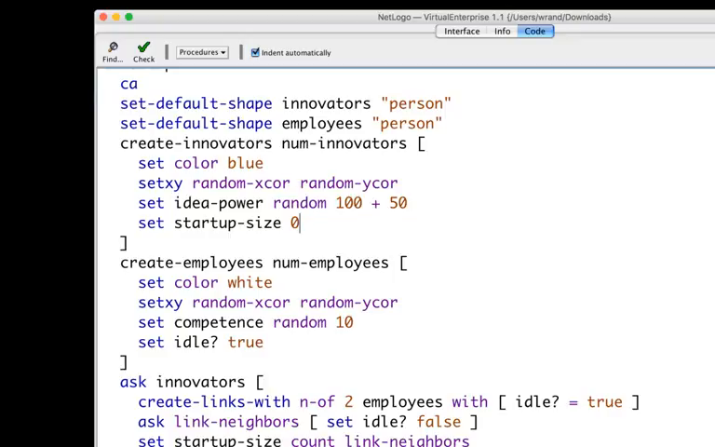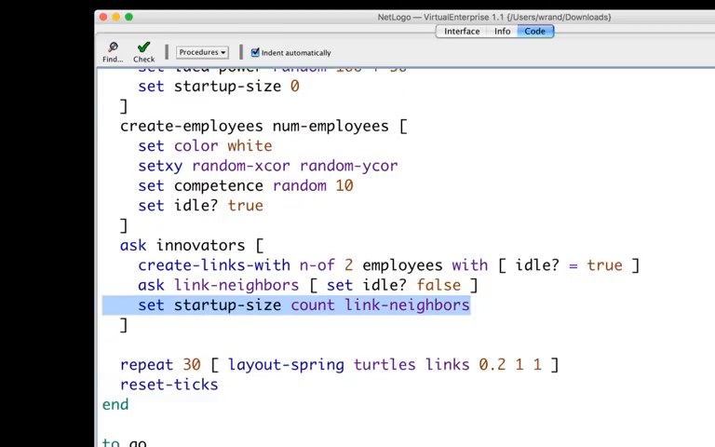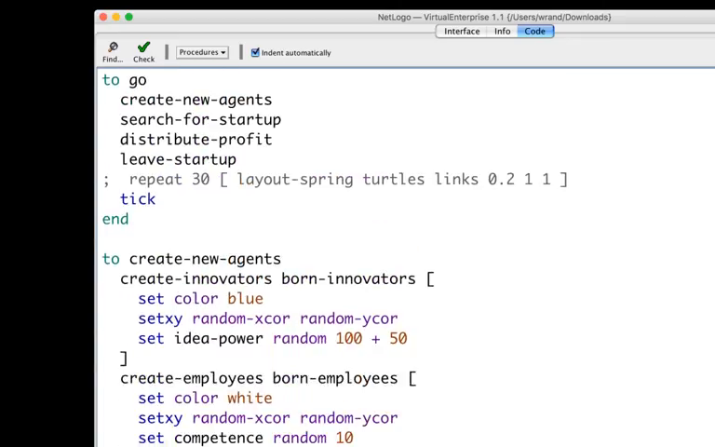I guess technically this is going to override it, so you don't have to do that, but I just like to make sure that it's being updated along the way as well, just in case I were to ever put some code in between these two that were to check on the startup size. And then you're just going to lay them out. Okay. Now to go, you create new agents.